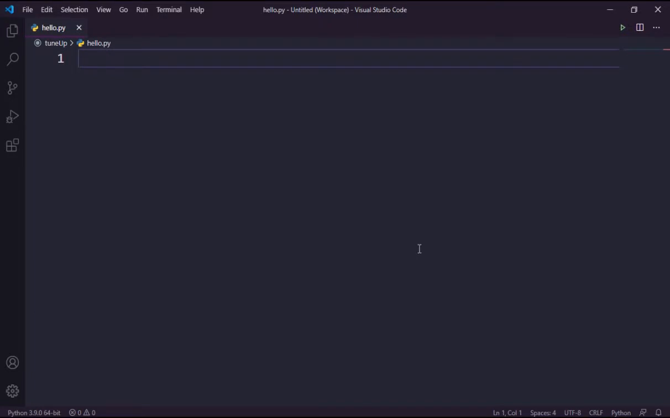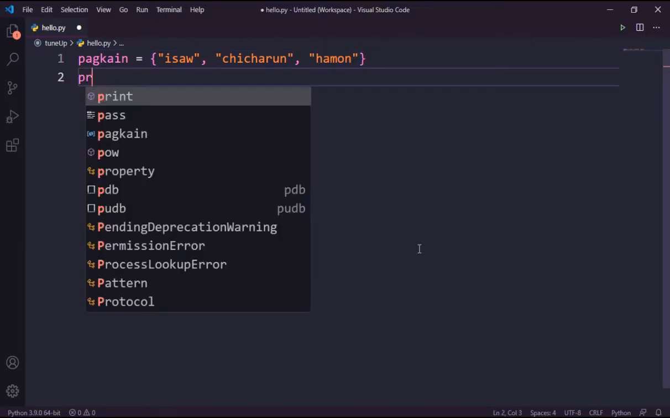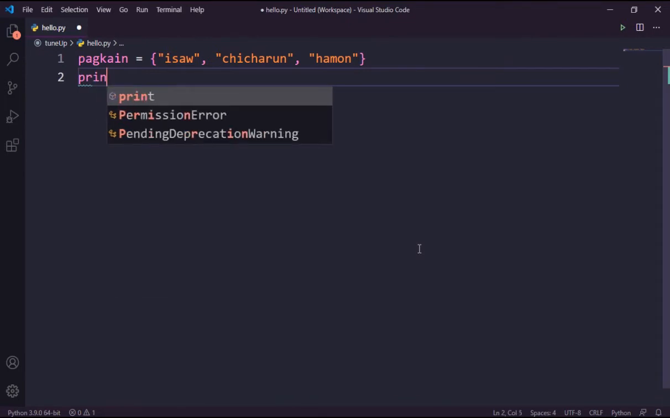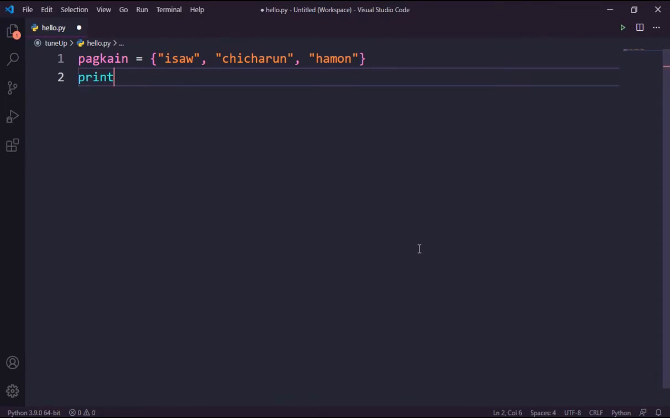Ang gagawin natin dito is create another variable. So create ko is pagkain, yung variable natin. Pagkain is equal to isaw, tapos chicharon, and then hamon. Then we are going to print our pagkain.